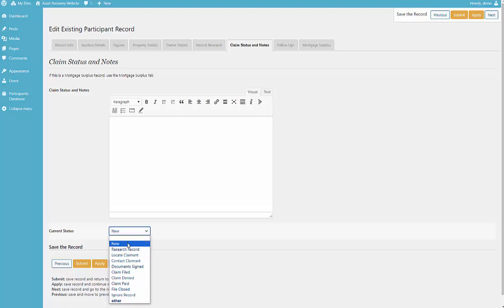You would want to go to contact claimant because you've already researched the record. You located the claimant. Now it's time to contact them. So we're going to set the current status at contact claimant. And I'm going to click apply on that.